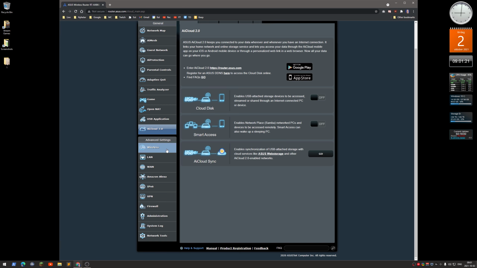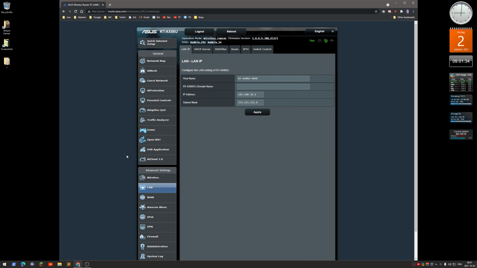Wireless, I haven't changed anything there except for the initial setup. You know, you set up the user passwords and wireless SSID and stuff. LAN.